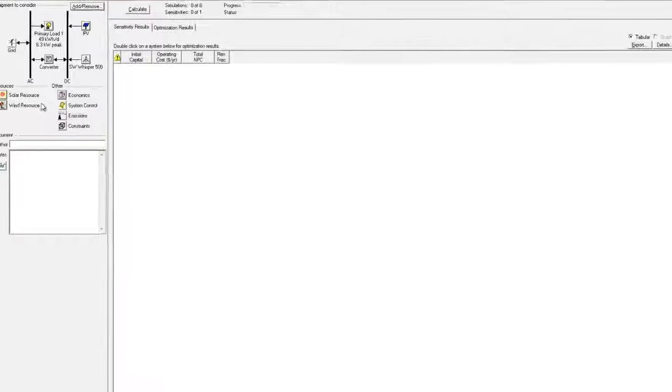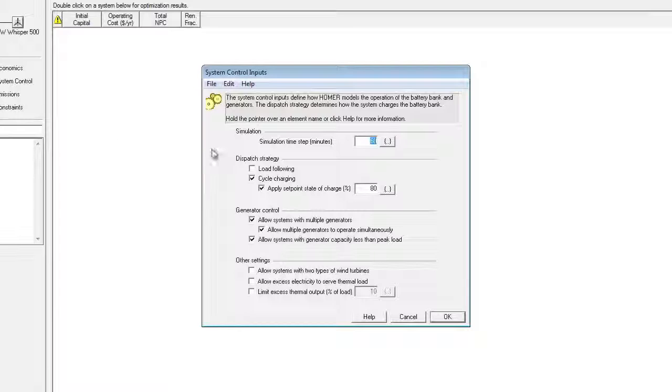Right, system control. What's this then? Simulation, time step, dispatch strategy, load following, cycle charging, separate state of charge.